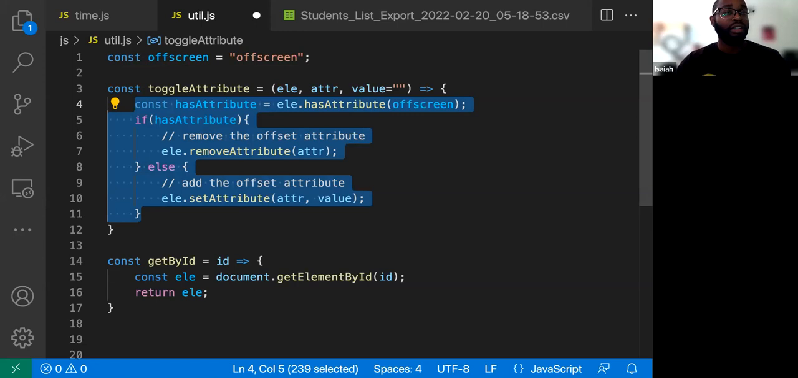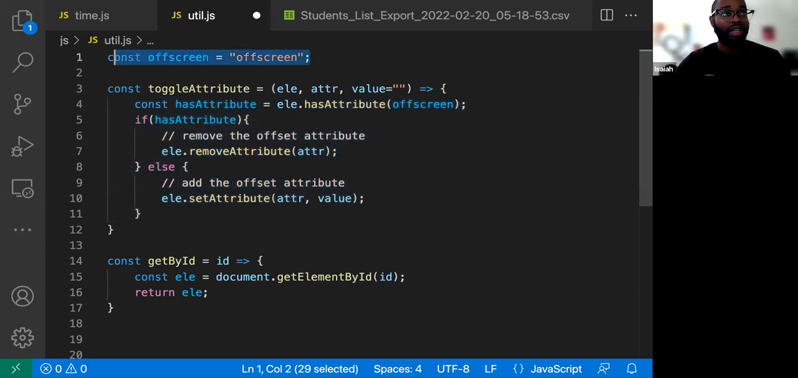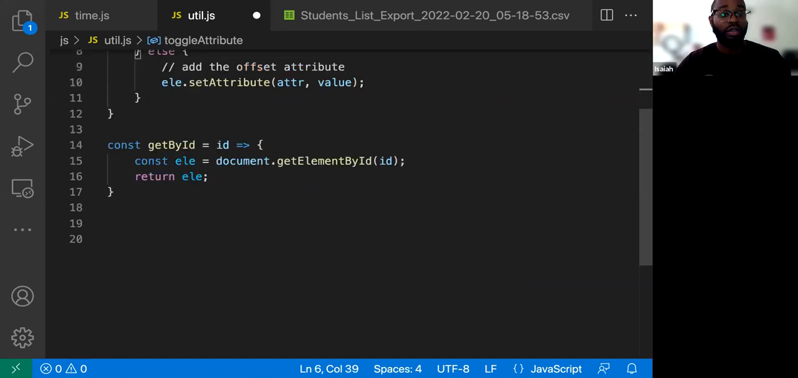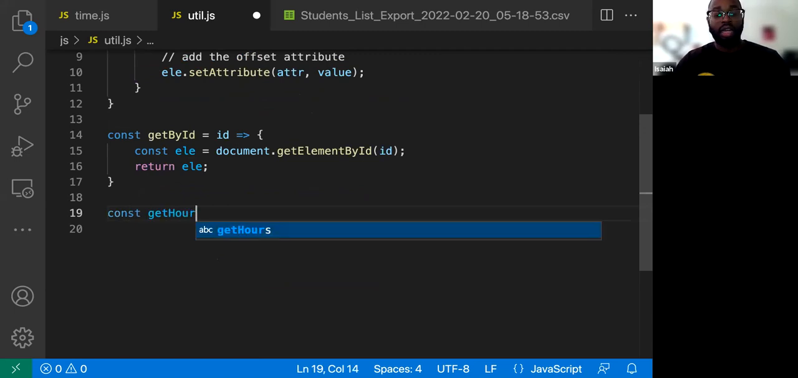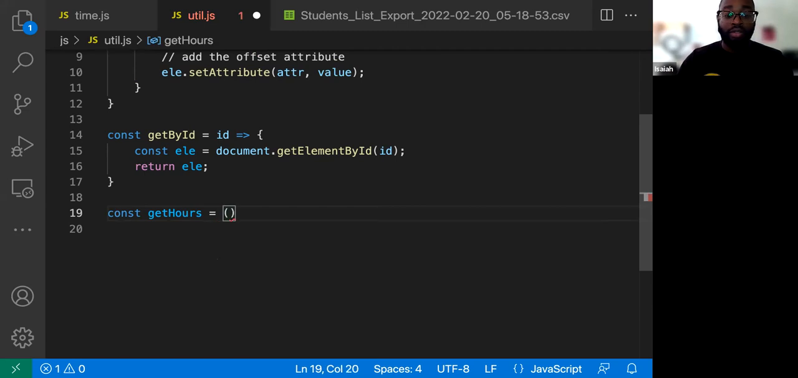Actually, this is fine. Setting a variable is fine. But when you go to do a certain action, you want to put that into a function. That action being getting the current hours. I'm just going to name a function getHours. So anytime I want to get the hours, it's going to go into this function and give me the hours.